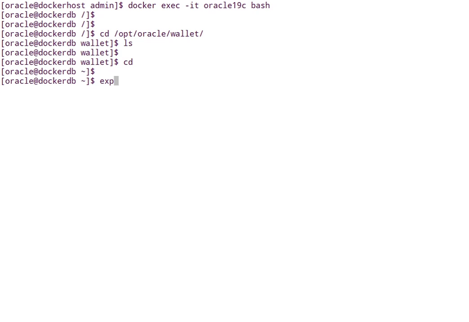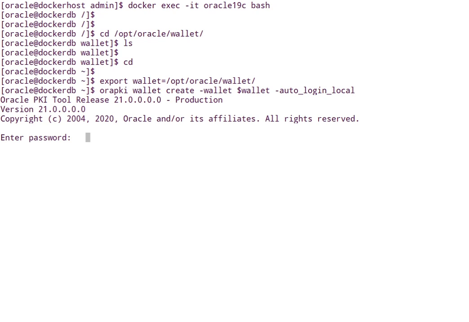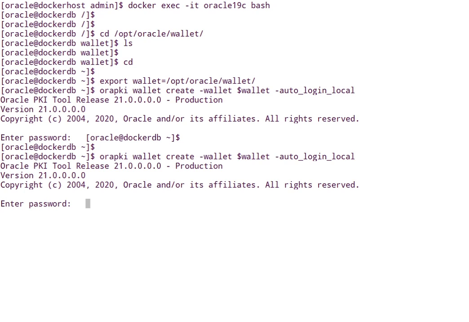So first, because I will be referring to this folder a few times, I'm creating a variable for that. Now the next command is to create the wallet, and at this time it'll ask me for a password, and I hope I did not hit tab. Let me rerun that command.